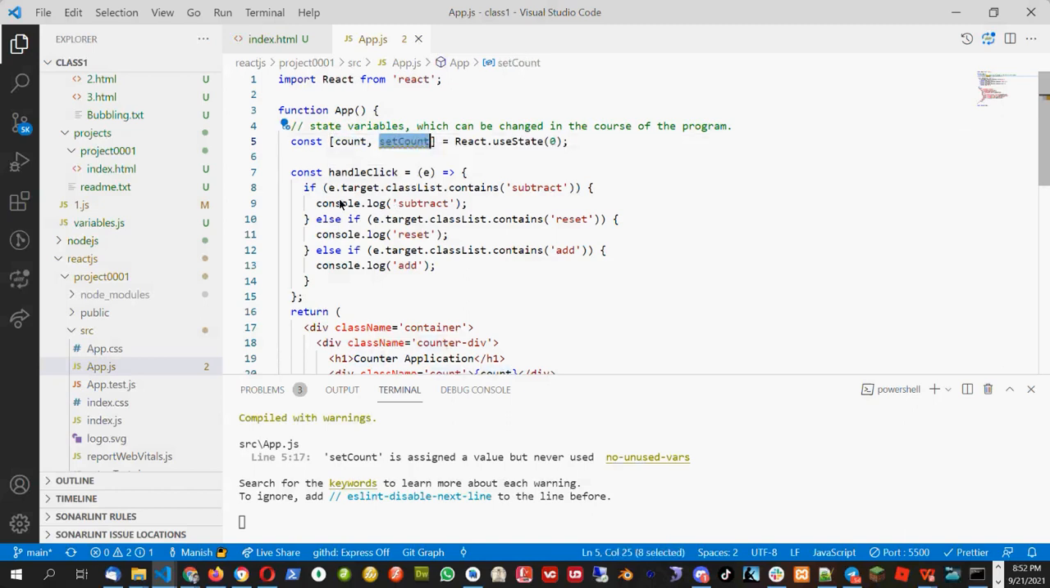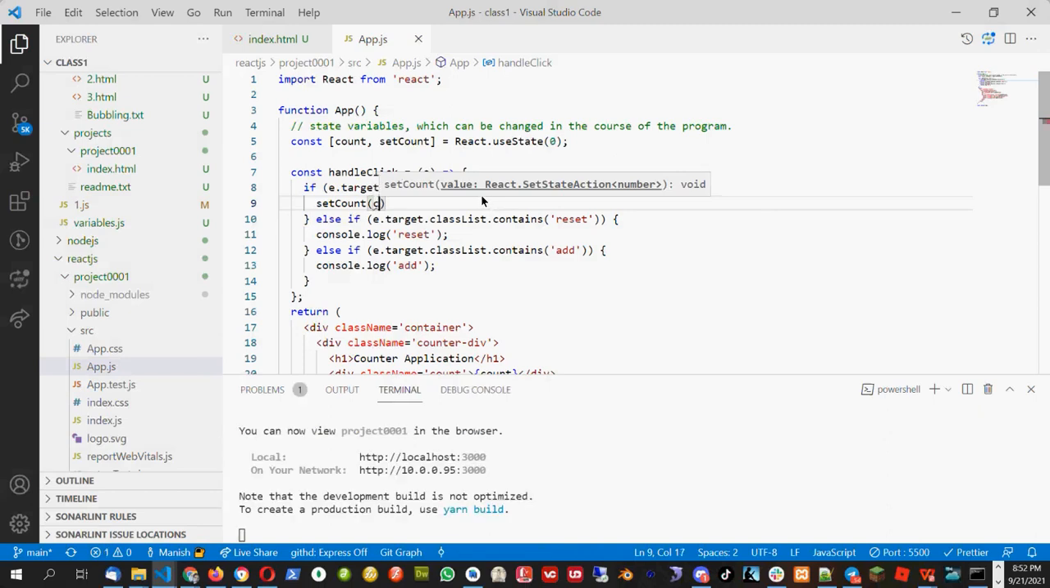For example, I will call this set count here in the subtract part. I will call this set count, and I will say whatever the value of count is there minus 1. So what is the current value of count? It is 0. When I click the subtract button, I am calling this function, and this function will update the value of the count. So whatever I pass in this as a parameter, this will be updated with the count value. So what I am passing here, count minus 1. So whatever value of the count was there, it will subtract 1 and it will pass here as a parameter to the set count. So when this function will run, it will decrease the count value from 0 to minus 1.